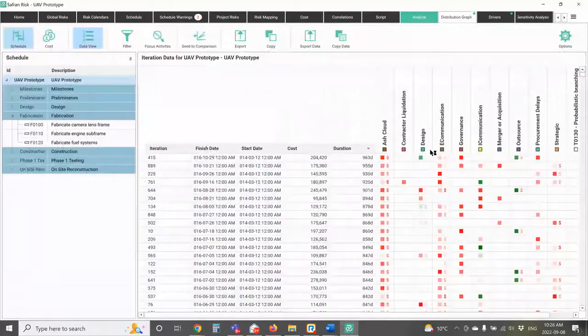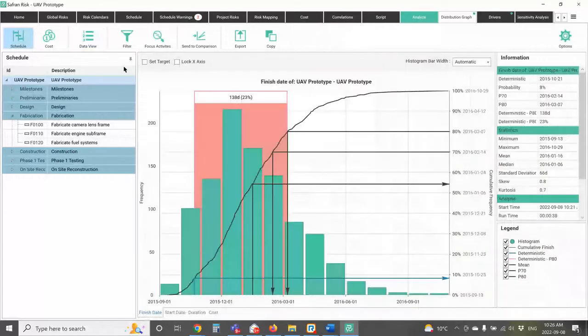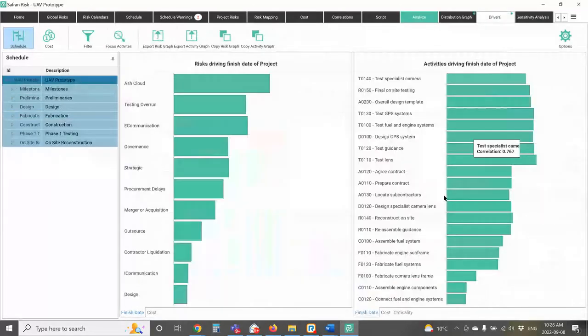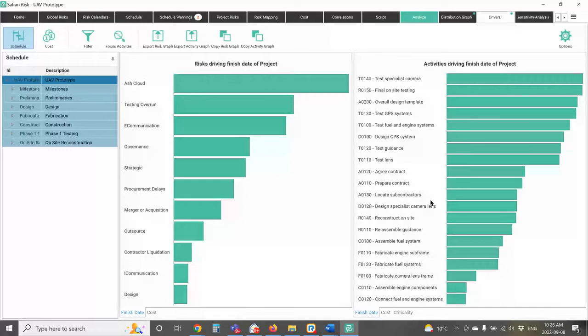Let's go back to the distribution graph. All right, so that's my distribution graph. Well, I can also look at my tornado charts, which are my drivers. Now, remember before I said that it was really powerful that everything goes back to the project risks tab, because now I can actually look at which of those risks are having the biggest impact on my overall schedule. So in this case, the ash cloud was having the biggest impact with an impact of 0.618. Now, I'll come back to that in just a moment.